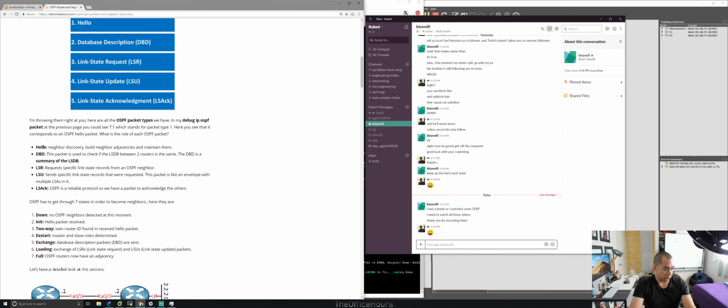So first we have the hello packet, which is for neighbor discovery, and we use this to build neighbor adjacencies and to maintain them. Next we have a database description. This packet is used to check if the link state database between 2 routers is the same. The DBD is a summary of the LSDB.